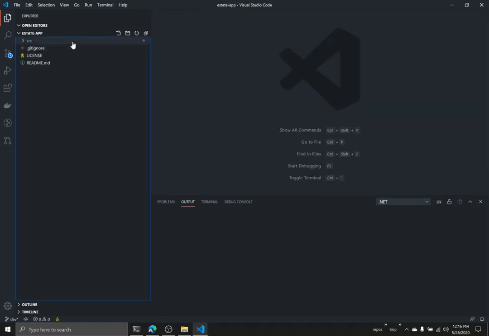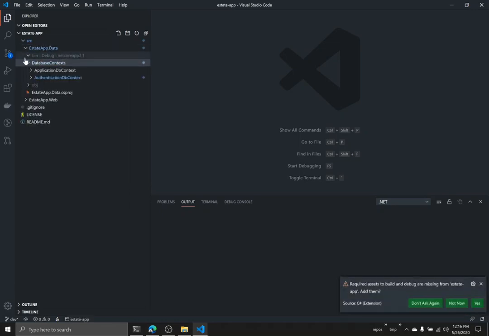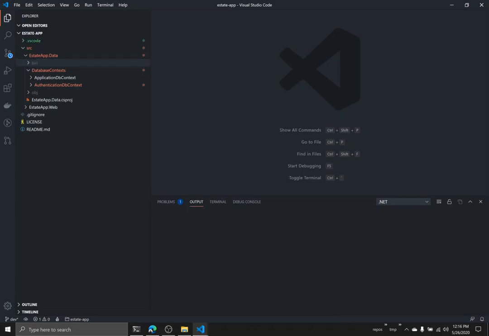I'll close this from the source folder, estate app.data. Now I don't want to open you. Database context. Okay, I'll just say yes. Required assets, I'll say yes. Okay.